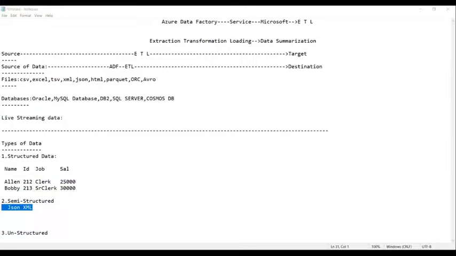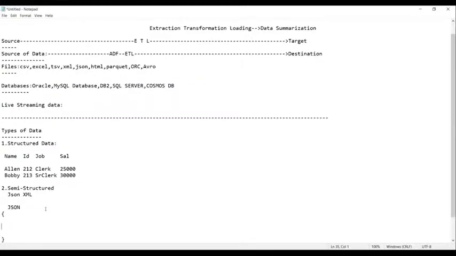Okay, guys. Now let us start with semi-structured data. Let's see how the data appears in a JSON file. I'm writing the JSON file here. In a JSON file, the data is recorded in the form of key-value pairs, and it will be recorded in curly braces.